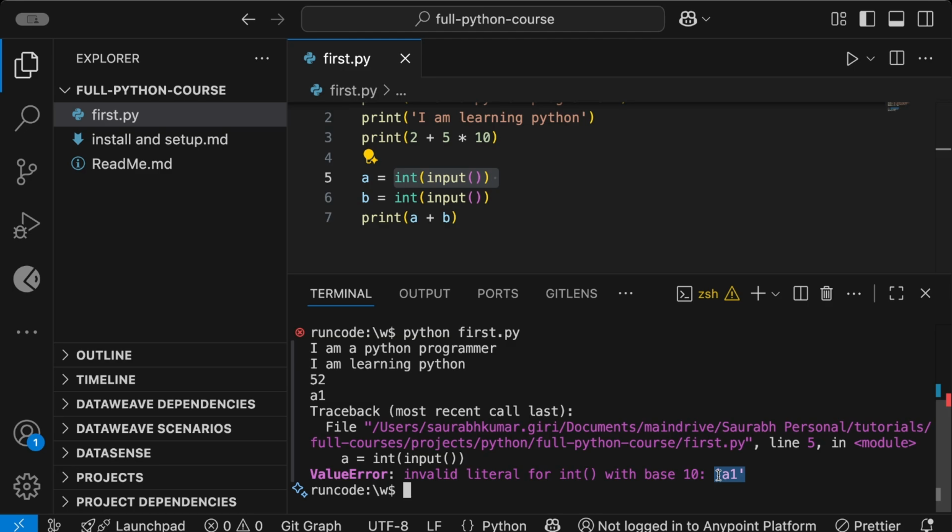Any number which is composed of 10 different digits from 0 to 9, 10 digits, right? Decimal number. We have base 2 as binary number. We have base 16 as hexadecimal number. So we have different types of numbers as well, right?